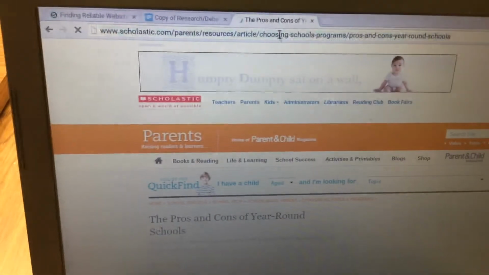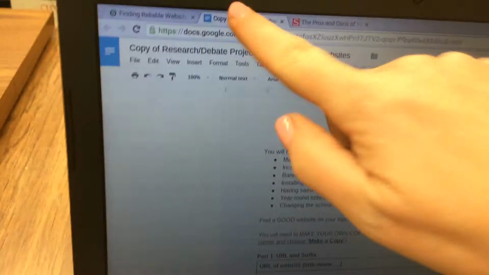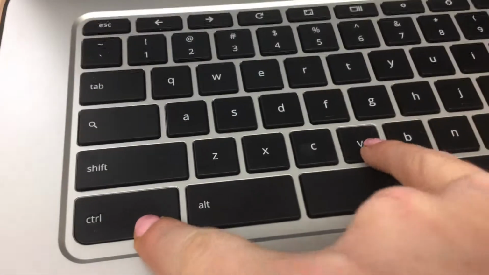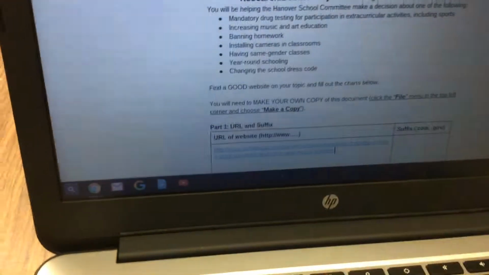You want to check to make sure that it's reliable first. What you're then going to do is click up at the top where you see the URL and hit Control and C on your keyboard. And then you'll click back over to your copy, click under where it says URL of website, do Control V on your keyboard, and then hit the space bar. What that'll do is it'll turn it into a link.